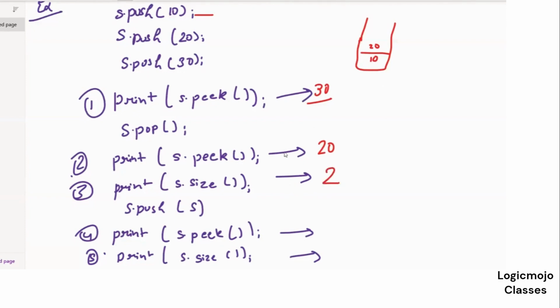Then we are pushing S.push(5). We are pushing 5 to the stack, so the stack is now something like this. We are trying to find the top element of the stack. The top element is 5. And then we are trying to find the size of the stack, which is 3. So this will be the output pattern: 30, 20, 5, 3. If there is no doubt, then I'm okay.